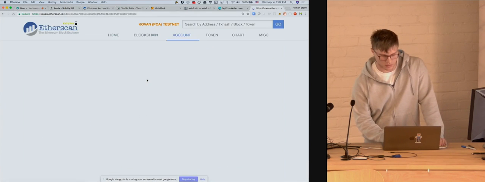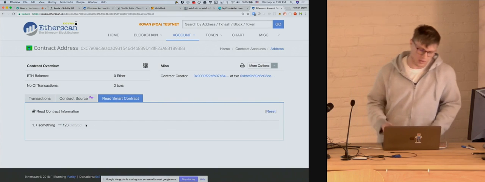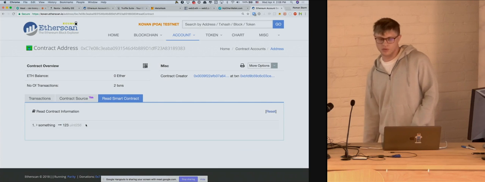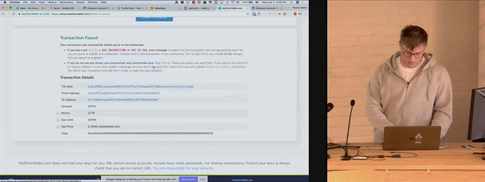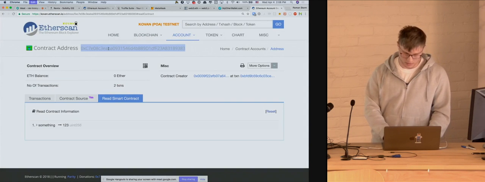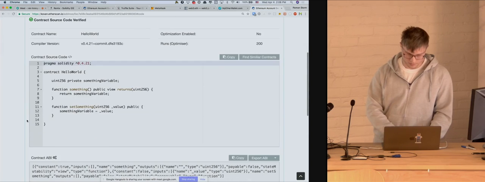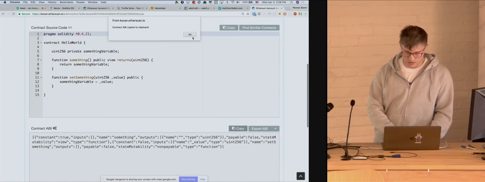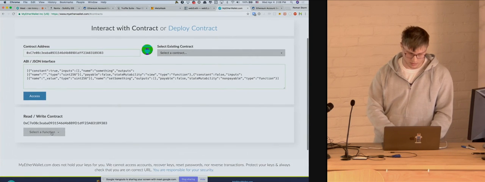We can check right now. So we can go to read smart contract, yes, and now we successfully set the value to 1, 2, 3, and we can call it from anywhere, either my Ether wallet or any other Ethereum client to read the value. That was just a very basic thing that you can do in Solidity.